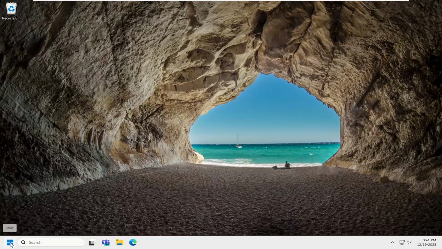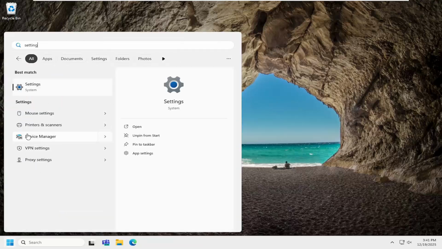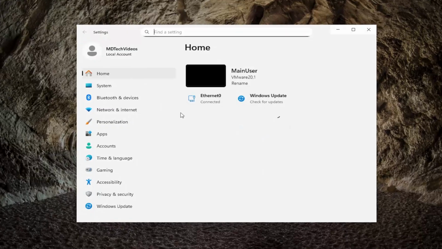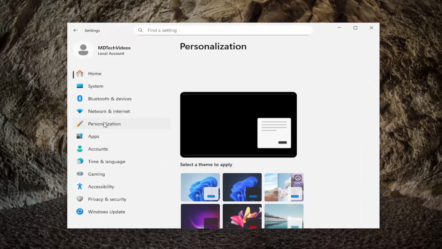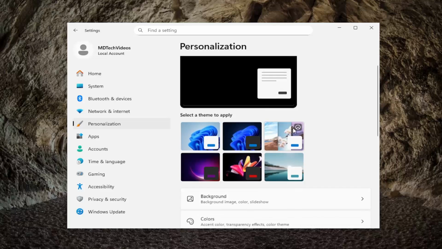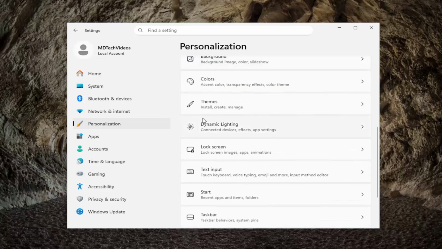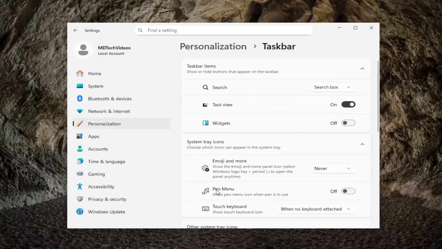So all I have to do is open up the search menu and type in settings. Best result should come back with settings. Go ahead and open that up. You want to select personalization on the left side. And then on the right side, you want to go about scrolling down and select where it says taskbar. And then where it says search at the top, click the drop down field, and you want to select where it says hide, and that's what you have to do.